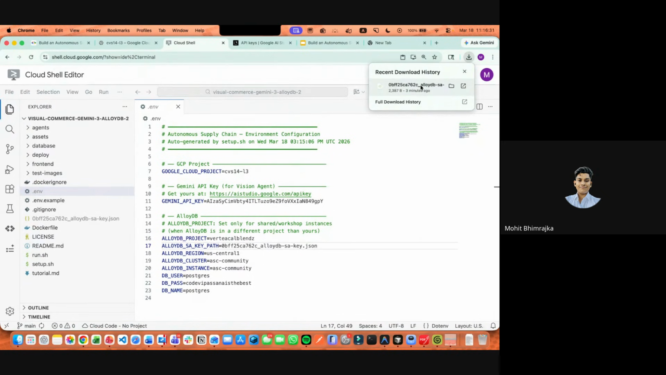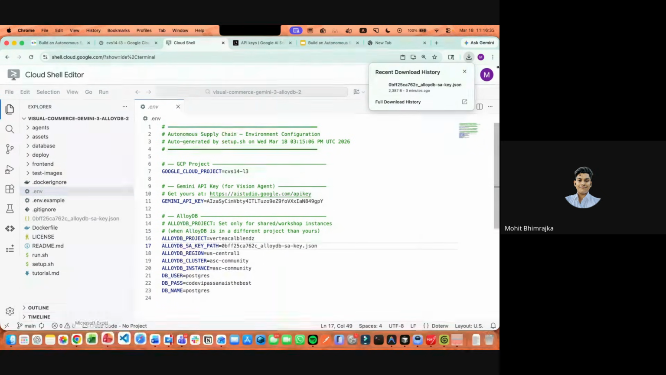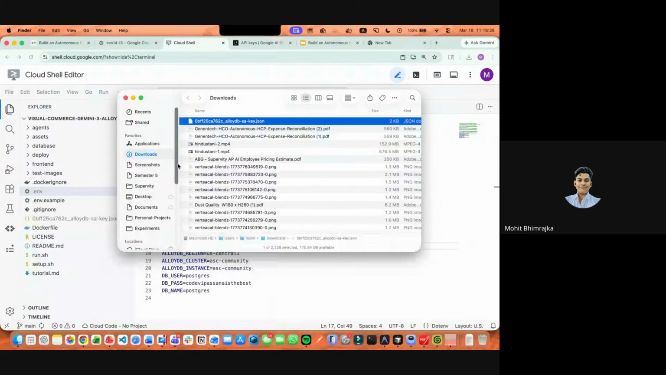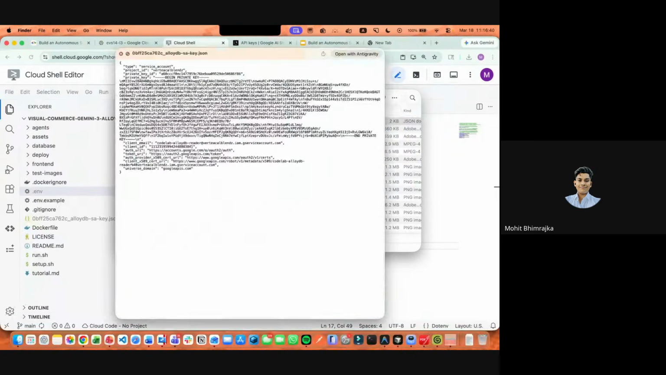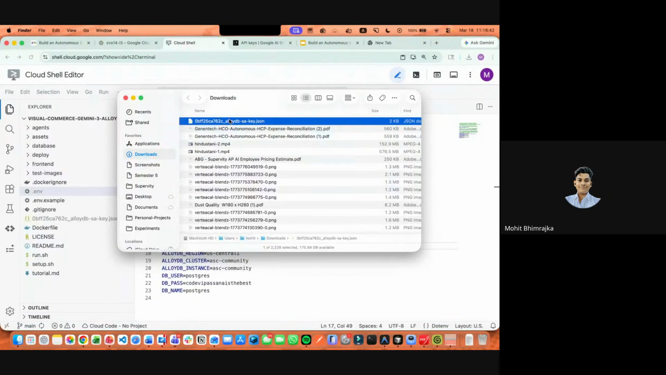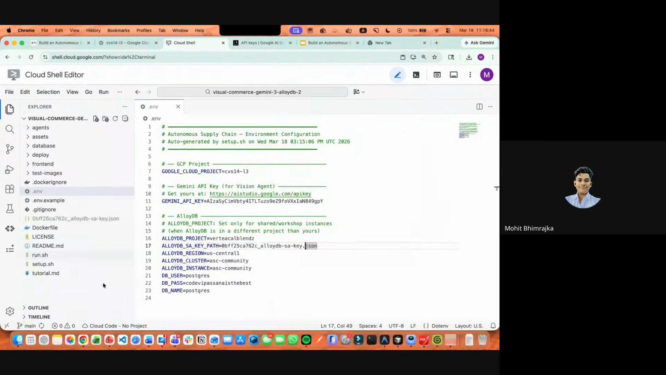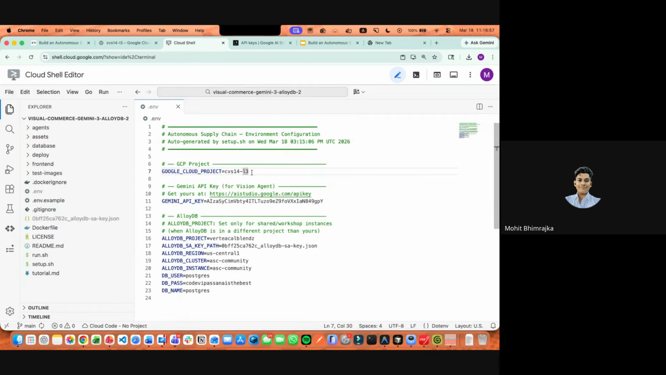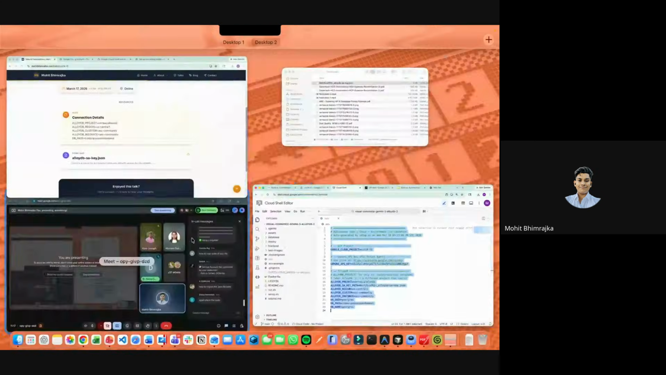If you have it here in your download history, you can just drag and drop it. Or if you have it inside, let's say, a folder or something like that, just copy it locally from your machine wherever it is in your downloads and paste it. So Control C, Control V into the particular Google Cloud console. It will ask you, are you sure you want to paste it? Just click on paste. Again, paste the env. Sure.